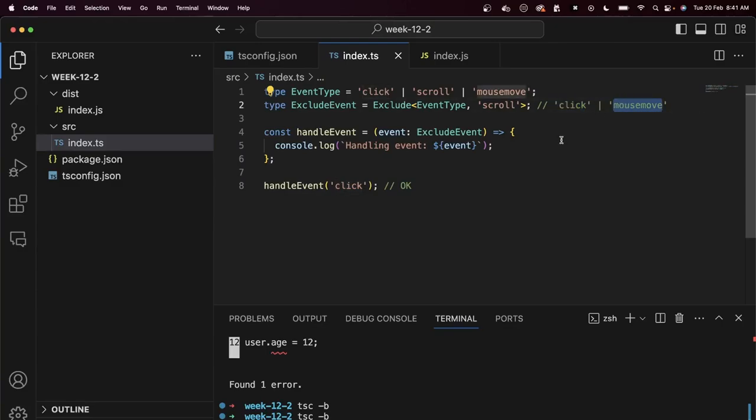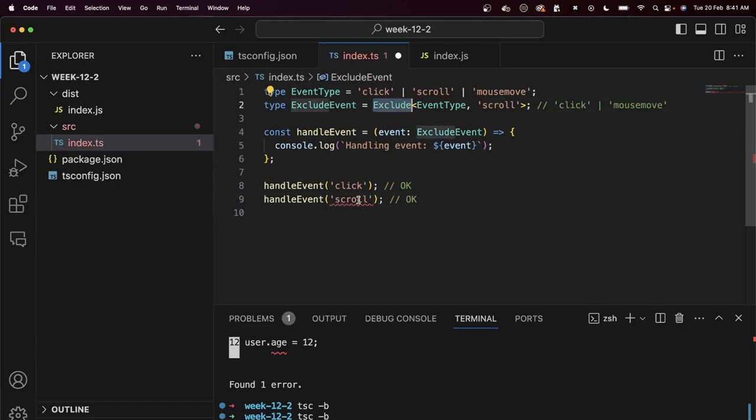So if you want to select two values or three values, or more specifically exclude values from a type, you use the exclude keyword or exclude type in TypeScript. And what does it let you do? It lets you exclude a certain literal, in this case, from a given type. So if the handle event function you call with click, which is what excluded event can be, it will work. If I call the same thing with scroll, which is something that I excluded, it will give me an error. That way, if you know you want to exclude certain values from a given literal, you use exclude.